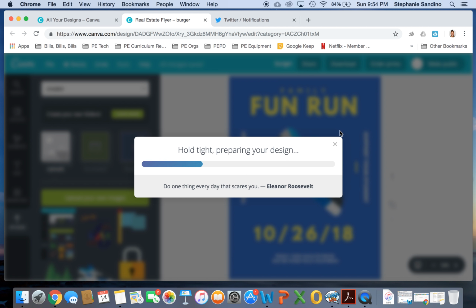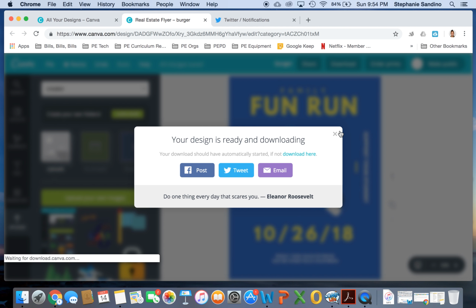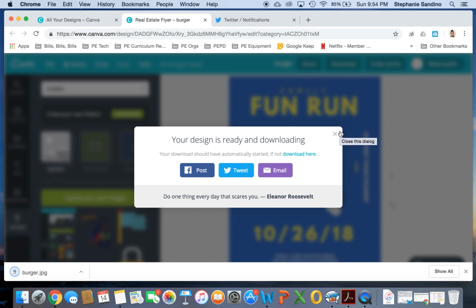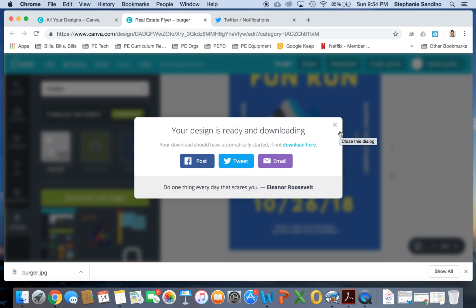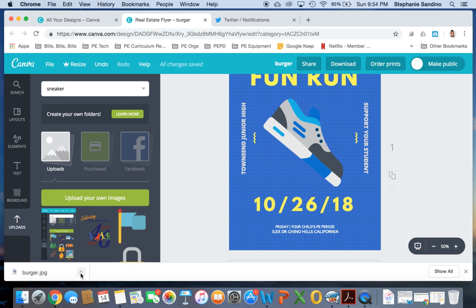From my experience, I would hold tight on this Canva page because if I go off to another page, it just doesn't quite download, or I haven't found it to download. So that's why I always stay on this page. Right now it has successfully downloaded, and as you can see, it shows up right here down below, or in your case it might show up in your downloads folder. So at this point it's ready to go, and I'm ready to upload it onto Twitter so I can get some feedback.